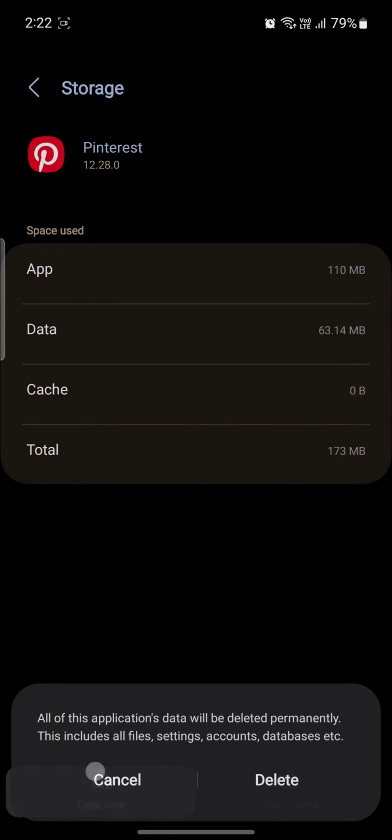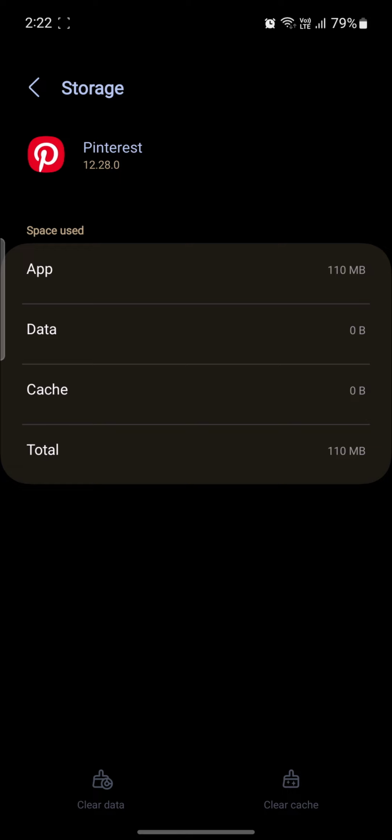Then what you need to do is click on clear data, and what this will do is delete all of the data which had been stored on Pinterest. And now you can try doing it.